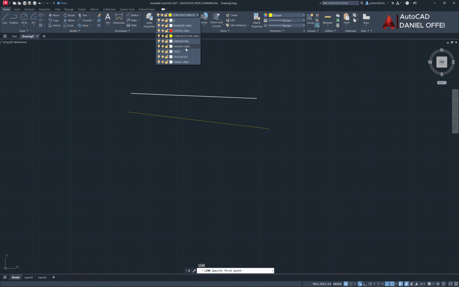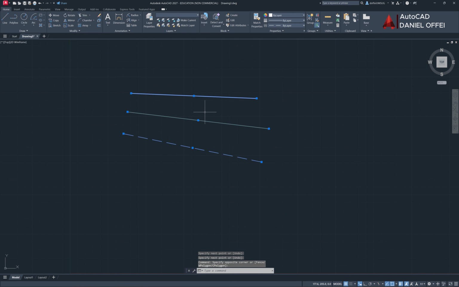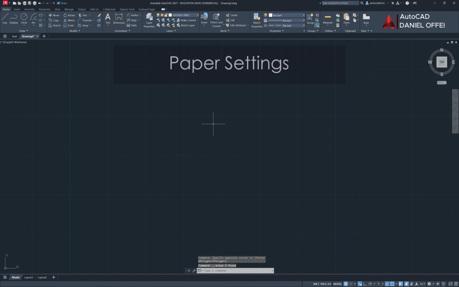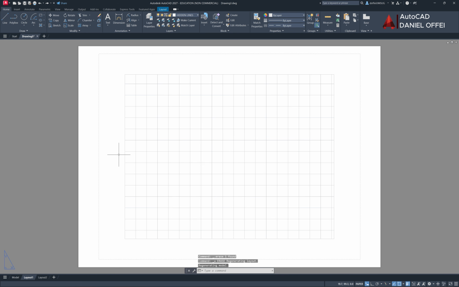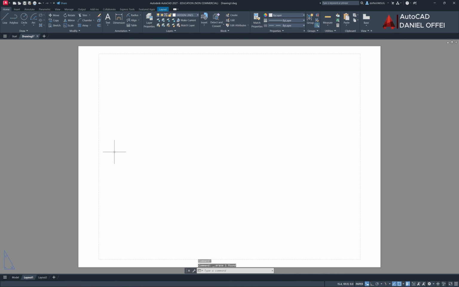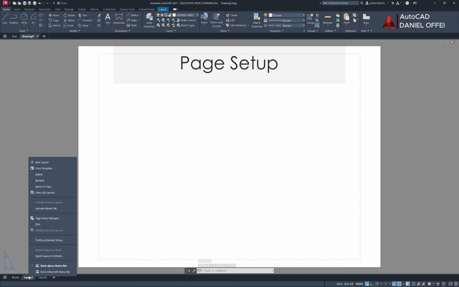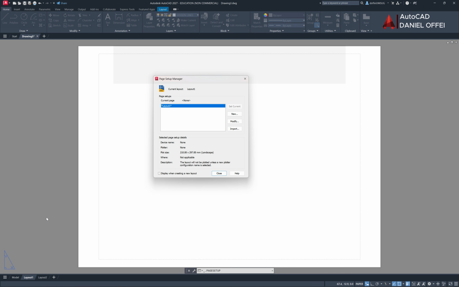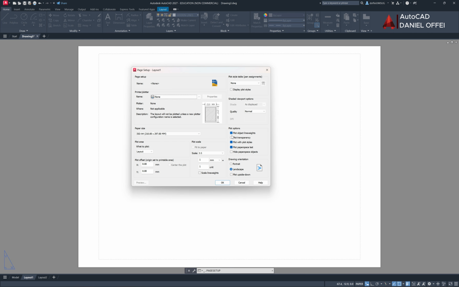Then the next thing we are going to do is to set up the paper size and our title block. So we go to layout 1 and then we follow these steps. First, we select the edge of the model view and we delete that. Then we are going to set up this page. So we go back to layout 1 at the bottom and then we right click on layout 1. Then we go to the page setup manager.